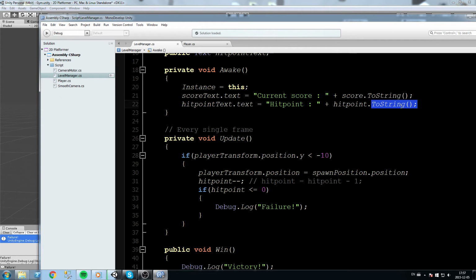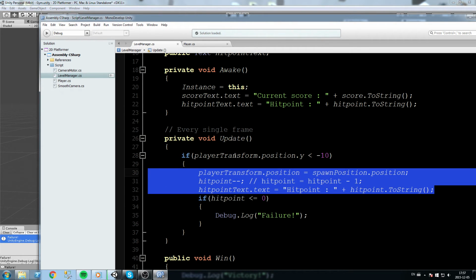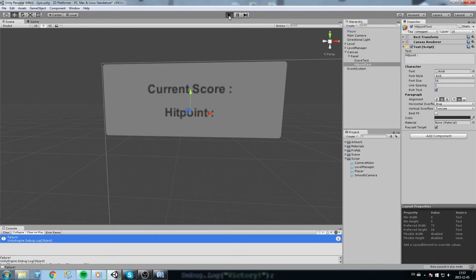So let's go ahead and take hit point here. So hit point text, let's put it right in this field over here. So in this if, every frame we check, is the player below 10? If yes, we are going to change, well, his hit point first. So we're going to remove one hit point, and then we're going to change the text of our hit point text. Let's go ahead and try this out in game.